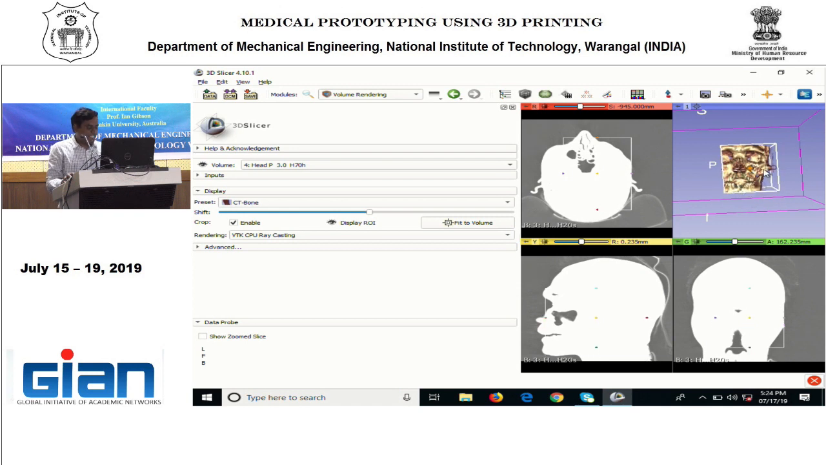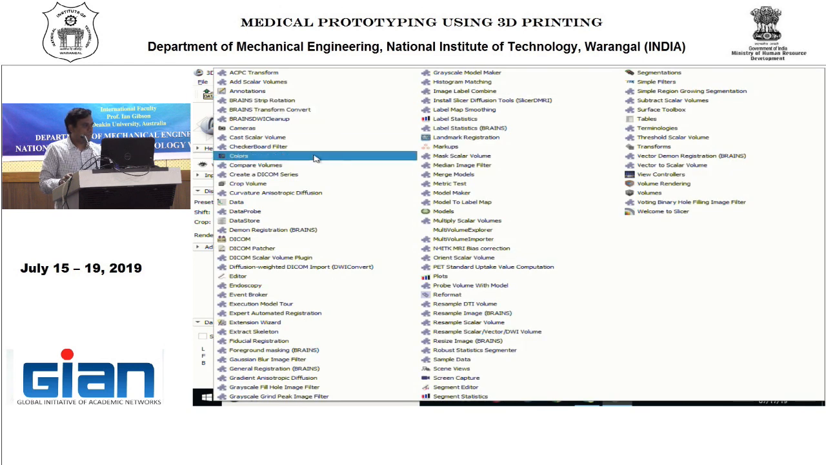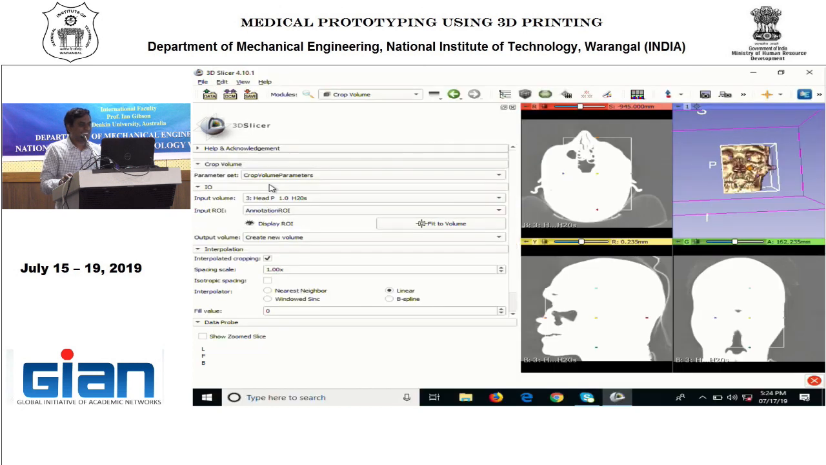Here I edited something. Now go for the crop. Here in the volume rendering module, you have selected only the volume which you require. Now I want to go for the cropping of the images. So now you have to go to a different module. So, all modules. Now crop volume.